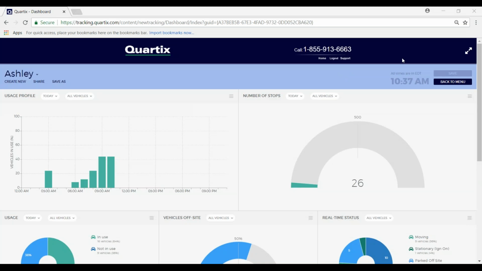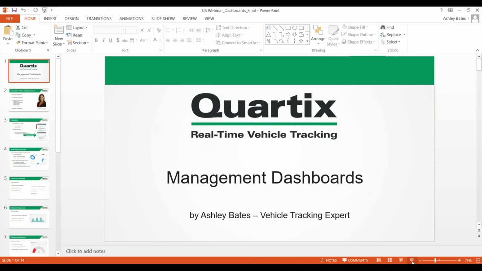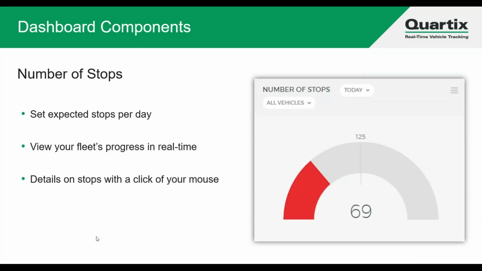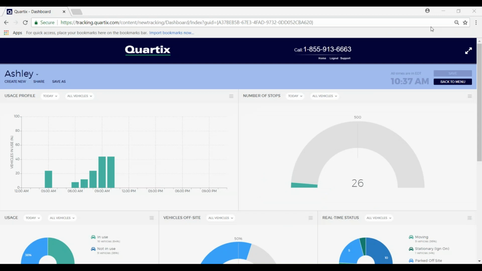And the next component we're going to look at is the number of stops. With the number of stops, you get to set your expected stops per day. It allows you to view your fleet's progress in real time. And again, you can get those details when you need to, or you can get that overview. So hopping back over to our website, there it is. We're going to look at number of stops.